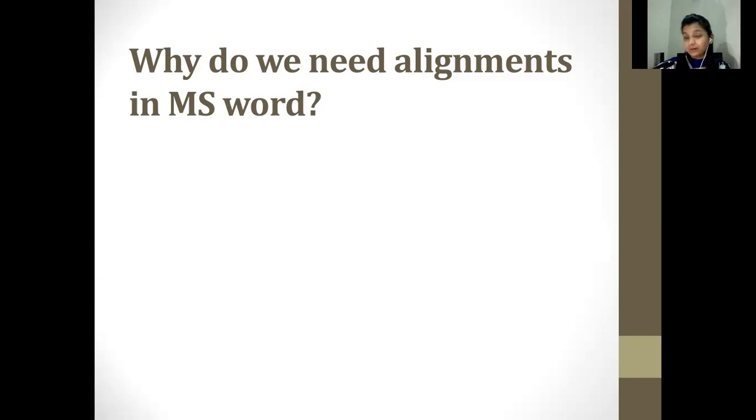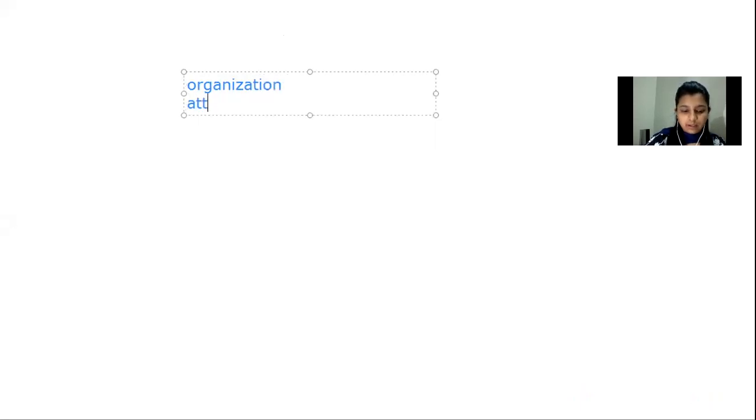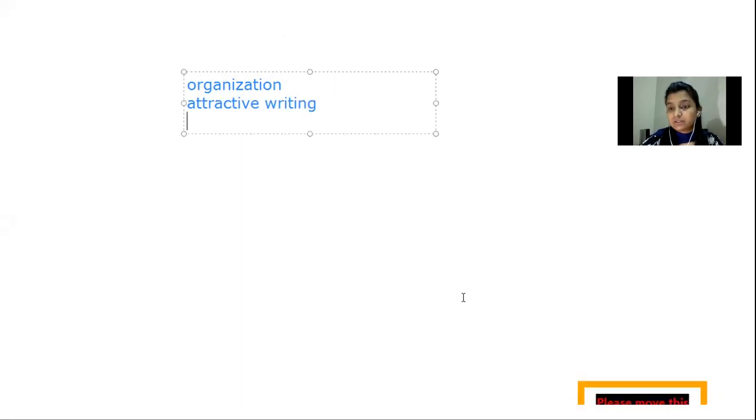I hope you all are also thinking about the same reasons, that it looks well organized. Let me write the points here so that you can think about it till then. I am writing the text over here. So what are the needs for writing in alignment? For organization, we could say, for attractive writing, we could say.